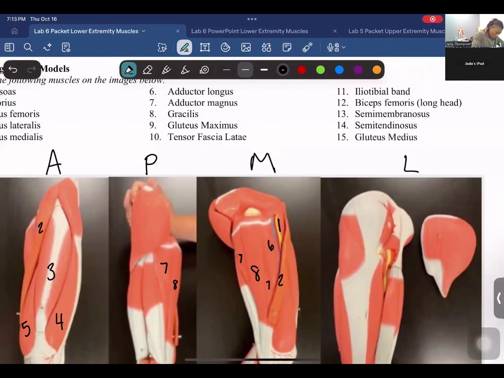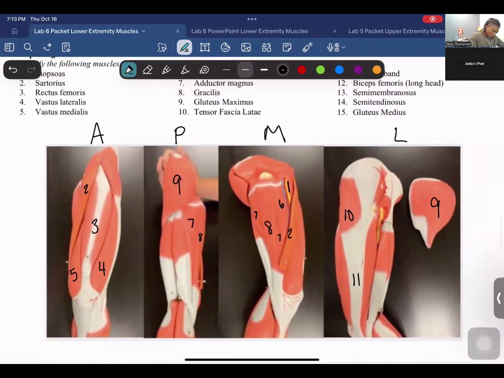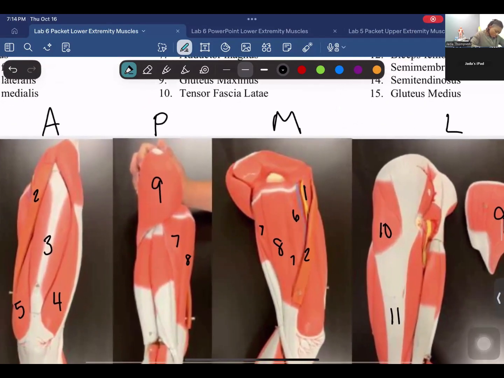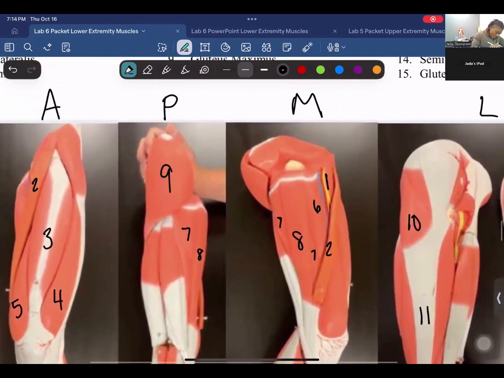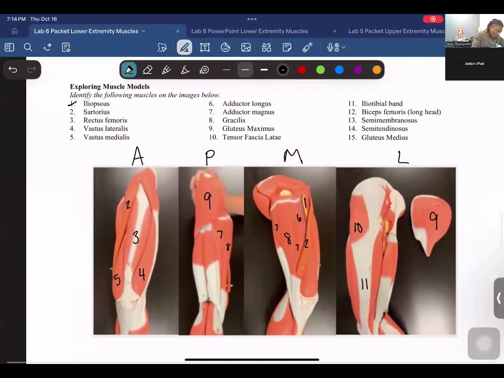Gluteus maximus, there's 9. Your tensor fasciae latae, 10, goes into the iliotibial band on that lateral side, 11. 12, biceps femoris, we're on the posterior aspect. We're talking about our hamstrings. Biceps femoris is going to be on that lateral side. That's going to be number 12 there.